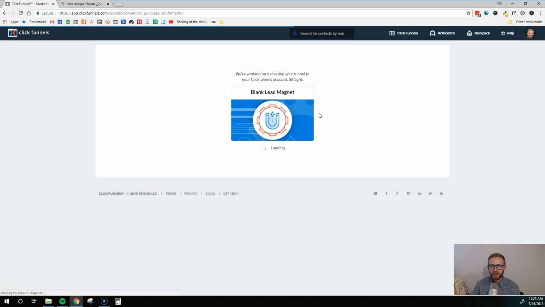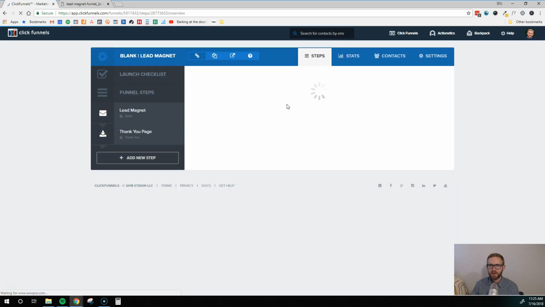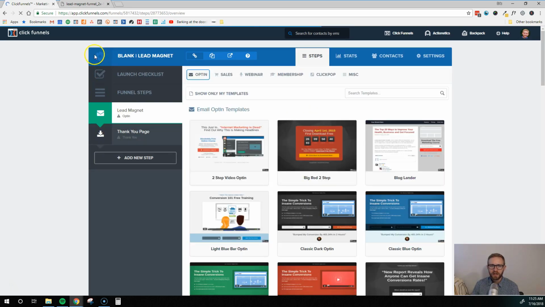And now it's just kind of building out the funnel framework for me. I don't have to do any of this at all. It does it all on its own, all automatic. And should just take a second here to pull up into my sales funnel area. All right, so here is this blank lead magnet. So that's the name of this funnel right now. And the first thing we want to do is build out that opt-in page.